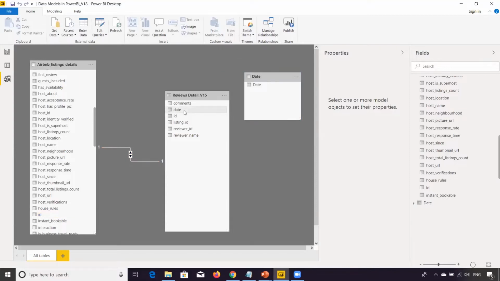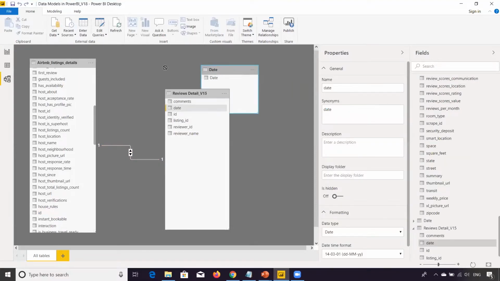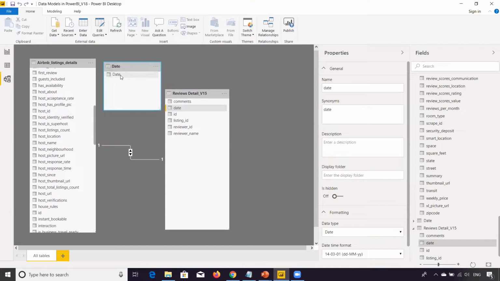Now the date is something which can be mapped to this field, right? This date has a wider range, from 2005 till 2019. So I would be mapping this date with this particular date. Okay, so now this date is also mapped.